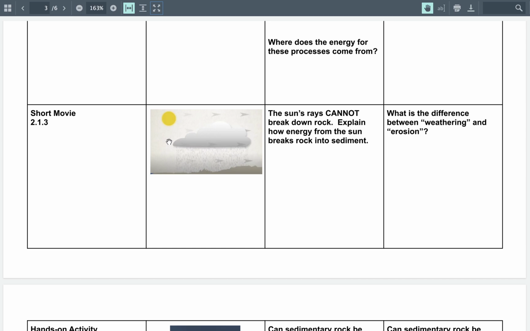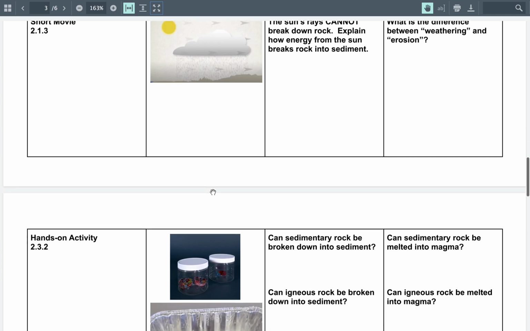And if you are working on the hard copy, it might be a little bit difficult for you to see what exactly this picture is showing. So let me describe it for you. This is just a screenshot during the movie, and we see the sun, we see a cloud, we see rain, we see a rock formation, and we see wind moving, okay? So then you can go ahead and answer those questions.